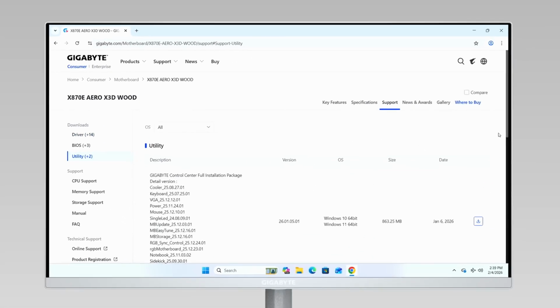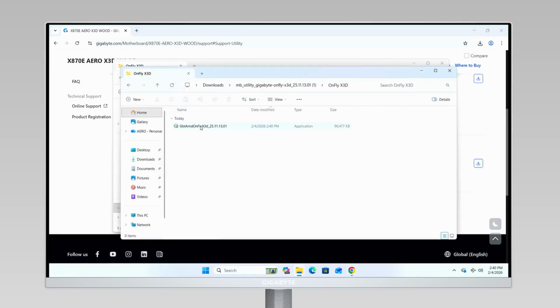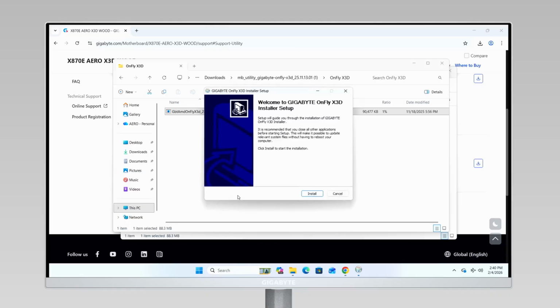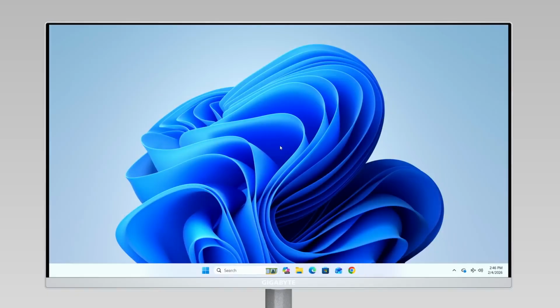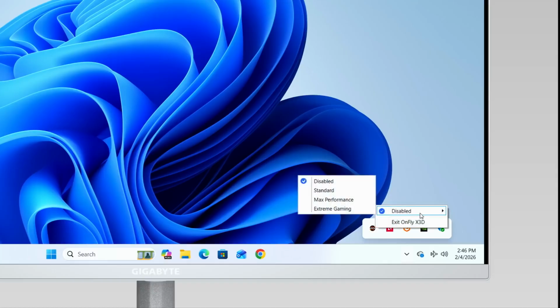Download GIGABYTE Onfly X3D. Open the installer and install Onfly X3D. After installation, find the Onfly X3D icon in the Windows System tray on the bottom right. Right-click the icon. Select the mode you prefer.